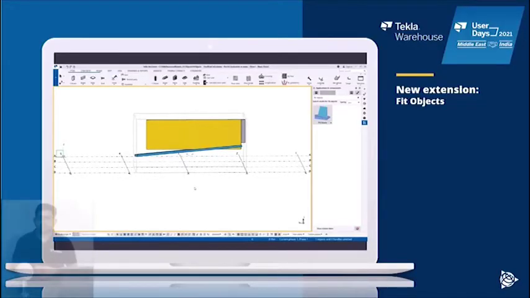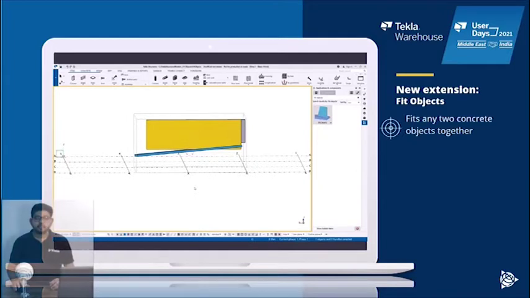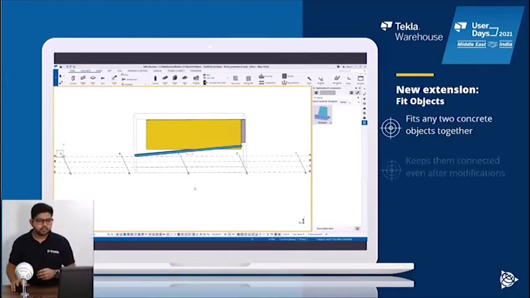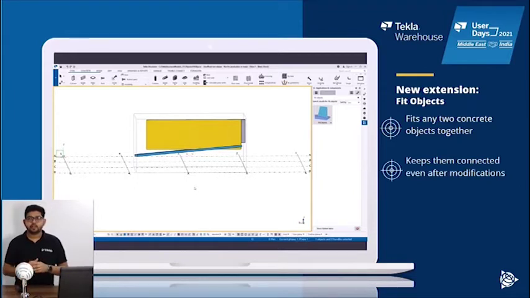Now let's look at the fit object extension. The fit object extension basically fills a gap which was missing in our core modeling tools. The normal fit command did a good job fitting normal beams and columns, but it was lacking while trying to connect a wall to a slab, for example.